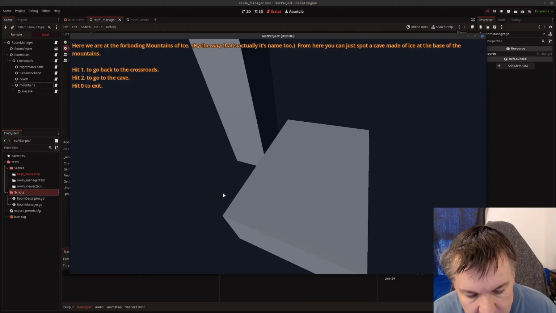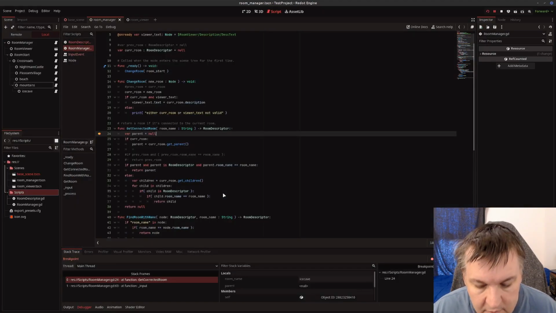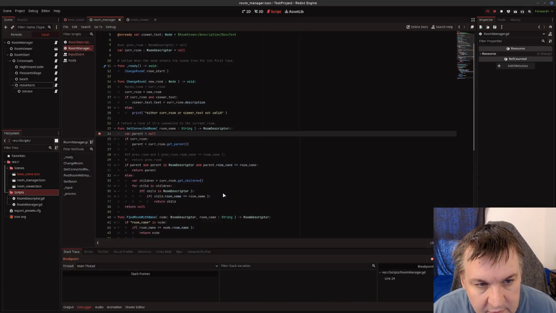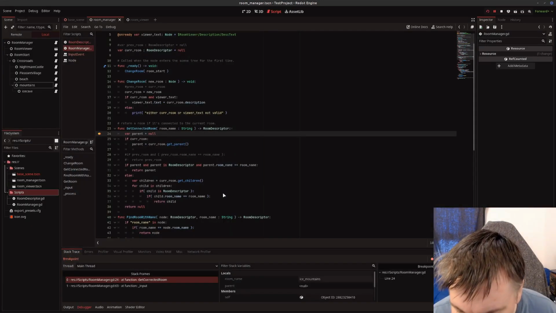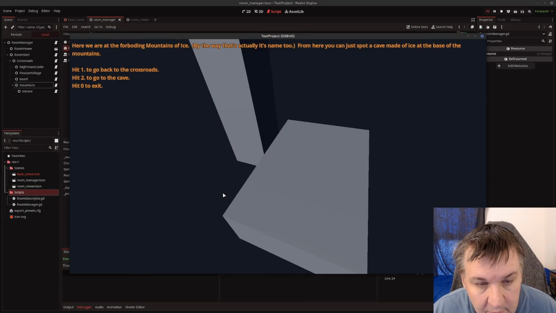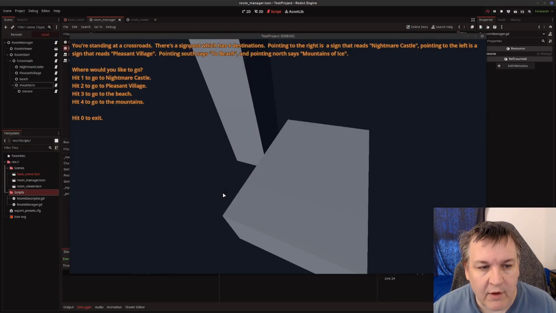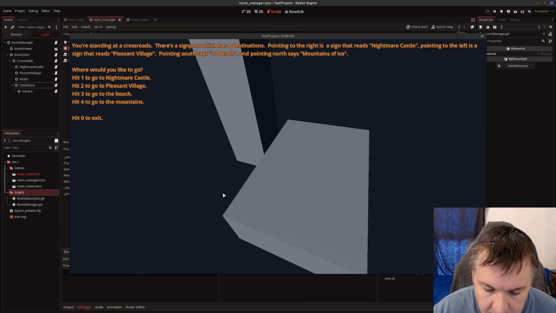Go back to the cave. I'll go to the cave. F12. We're in the icy cave. Return to the base of the mountains. F12. We go back to the crossroads. F12. And we're back at the crossroads. I can hit 0 to exit.